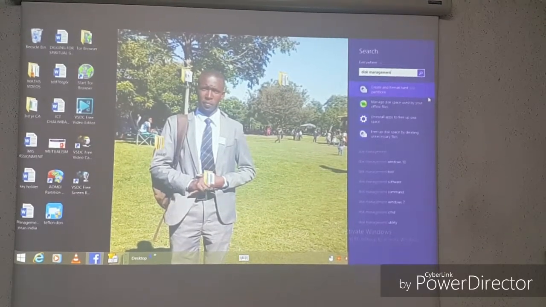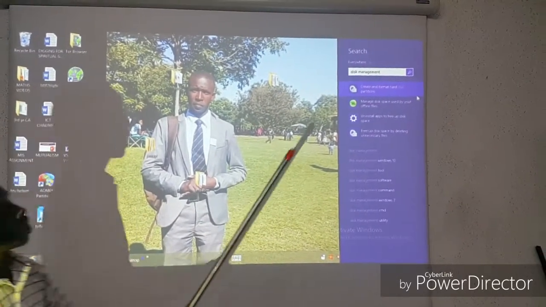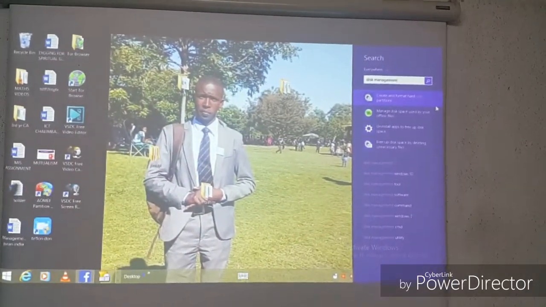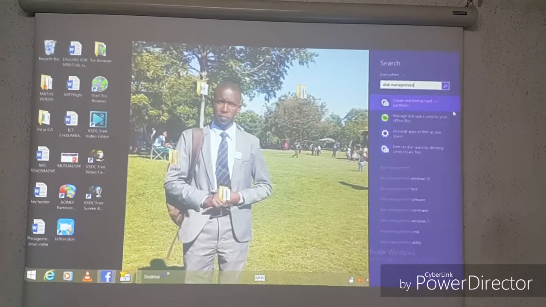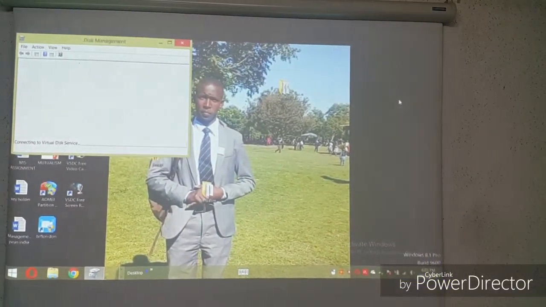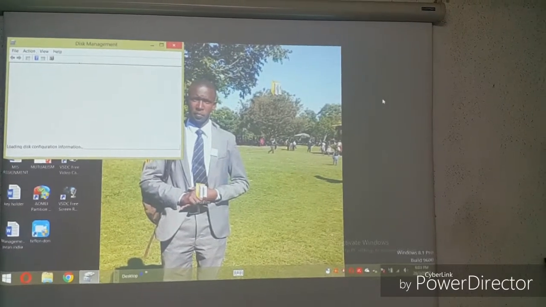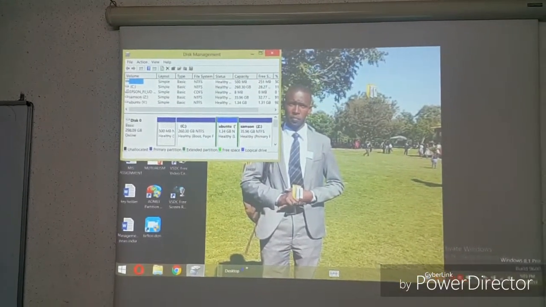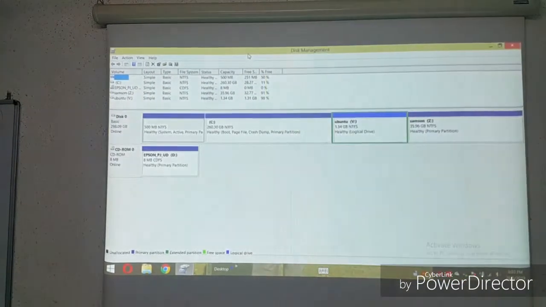management. Now if we look here, we can see "Create and format hard disk partitions." We want to click on that. Exactly. So that is our Disk Management. And then we want to maximize this.